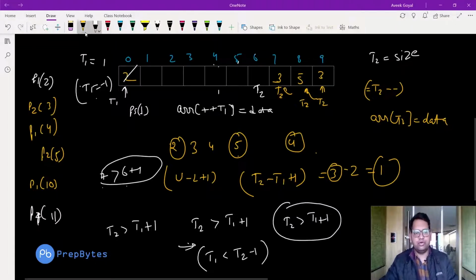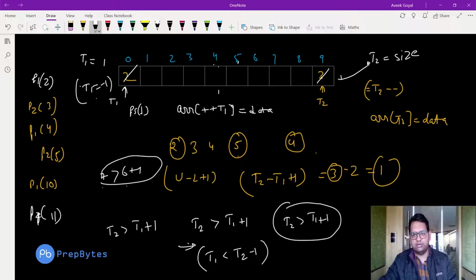Okay, similarly for T2, if I start popping the elements, and T2 reaches this position and we pop the last element also, T2 will become equal to the size. Now if we pop one more element, it will say that T2 is already equal to the size. We have no more elements left, so simply pop.